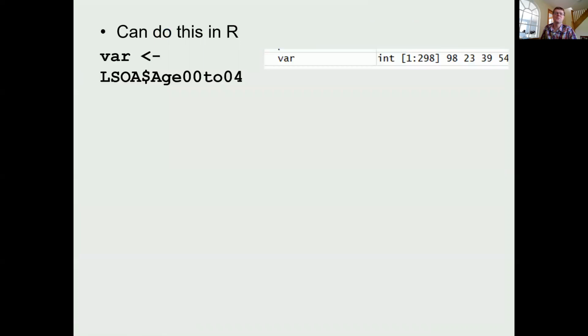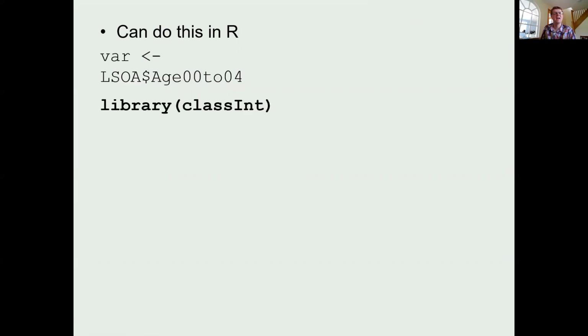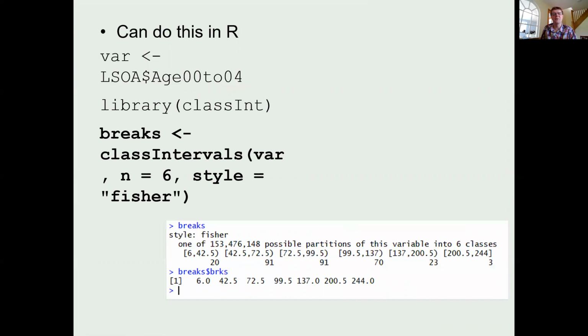So for example, we can extract the variable we want to show, so age 0 to 4 in this case. We have to load a library called classInt. We can calculate the breaks. So this is where we actually calculate the groupings. And you can see we say how many we want. So n equals 6 tells us we want 6 breaks, and the style is whatever style we want to show. So we've used Fisher here.